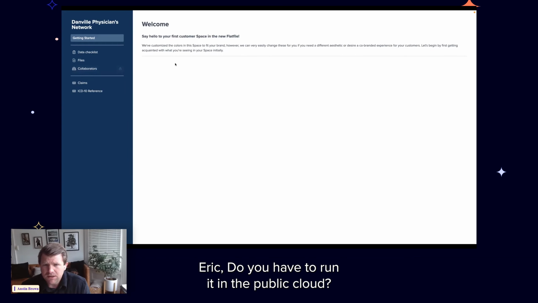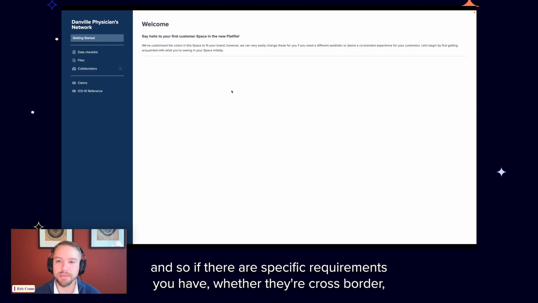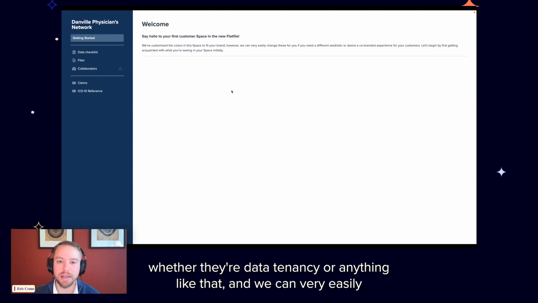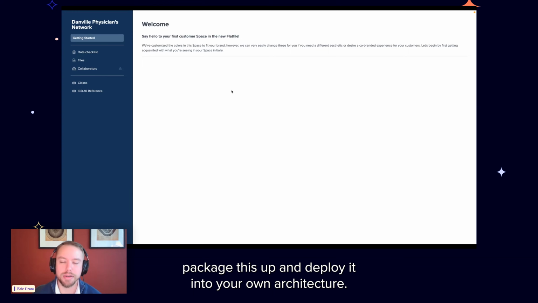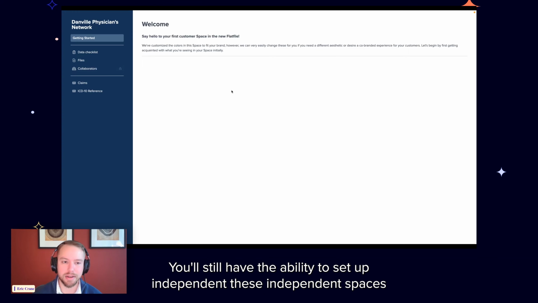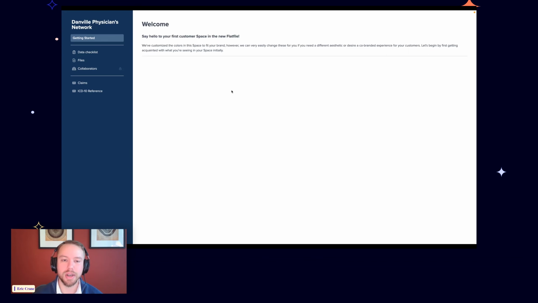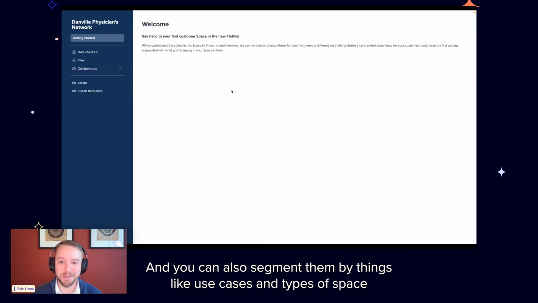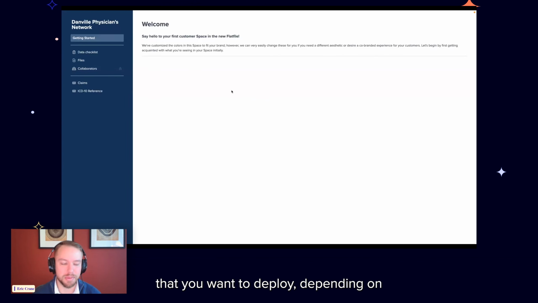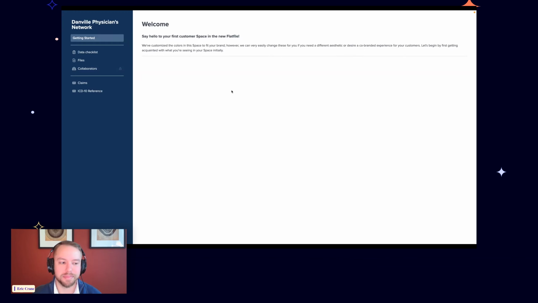And Eric, do you have to run it in the public cloud to use Flatfile? No, you don't actually. The entire application can be containerized. So if there are specific requirements you have, whether they're cross-border, data tenancy, or anything like that, we can very easily package this up and deploy it into your own architecture. And it runs exactly the same way. You'll still have the ability to set up these independent spaces, which are their own databases for your customers. And you can also segment them by use cases and types of space that you want to deploy, depending on what workflows you have in your business where data is exchanged.